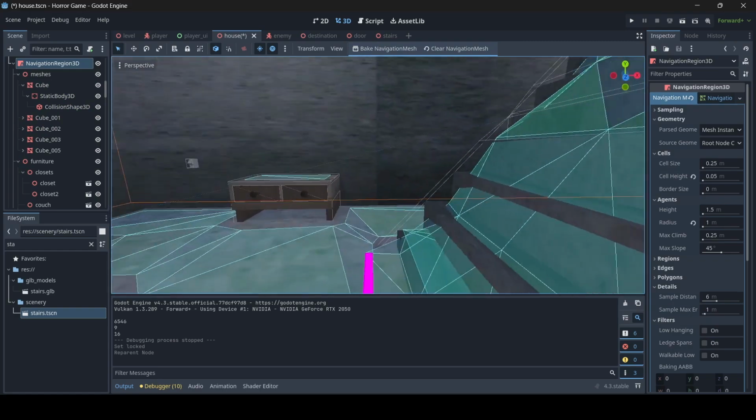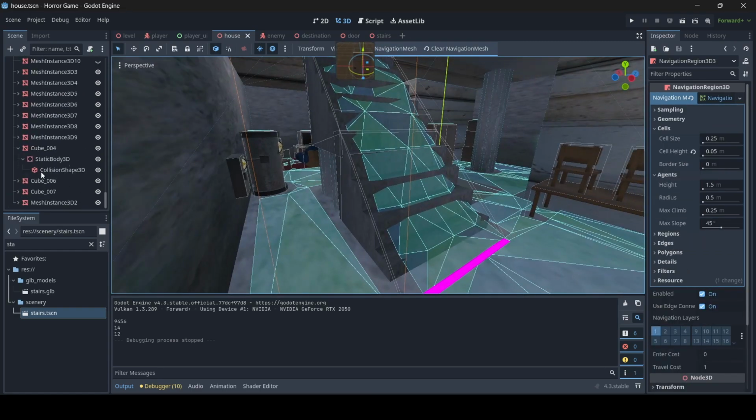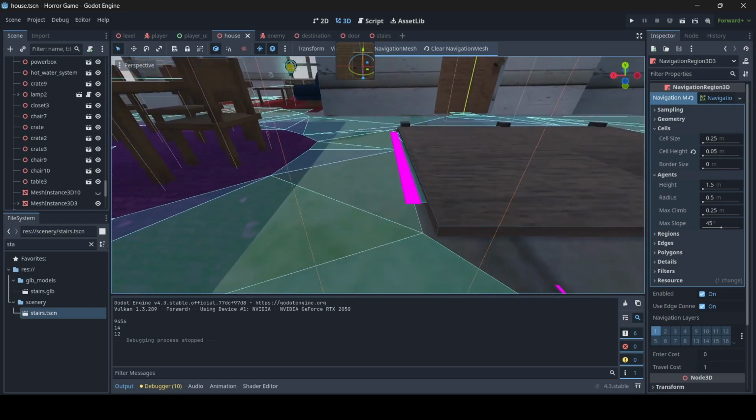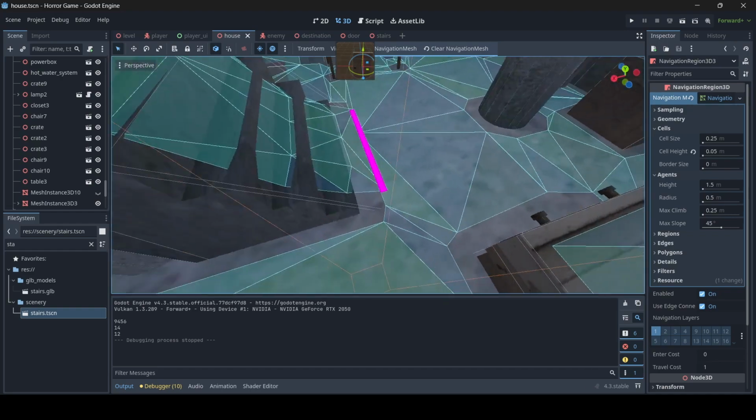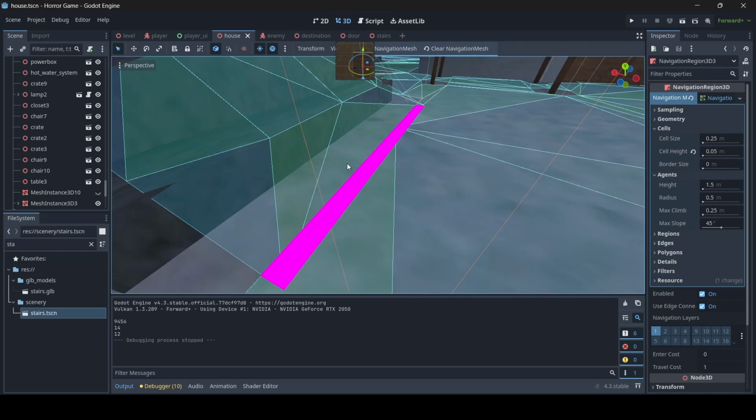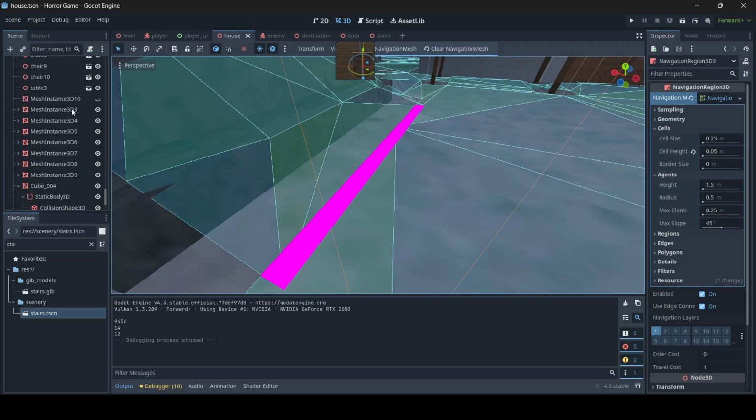Alright guys, so another thing which I forgot to mention as well is, you know how I mentioned earlier how I used like an invisible mesh to connect up the 2 nav meshes here? Well, I also did the same thing with the stairs and the third nav mesh as well. I will show you guys.